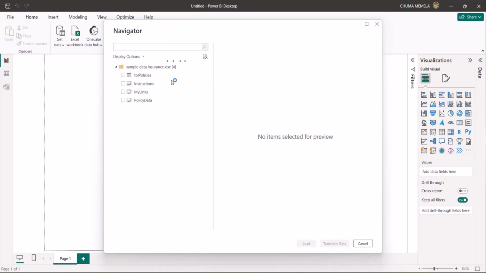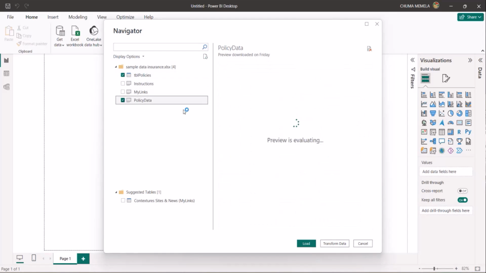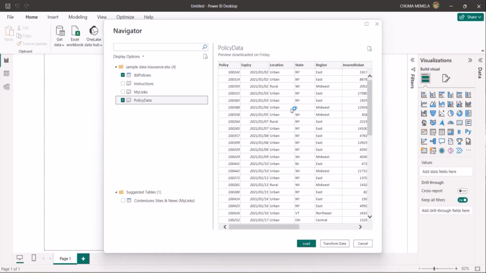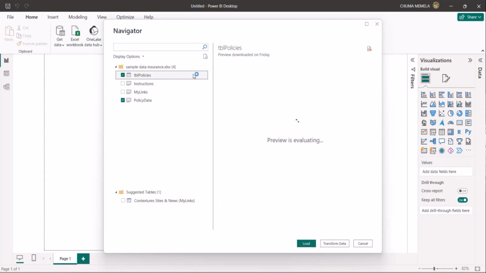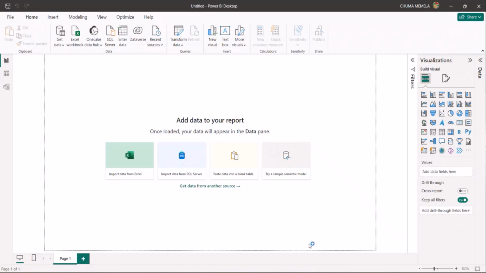So Power BI has now successfully loaded our Excel spreadsheet. We've got here table policies, my links, policy data, instructions, right? So what's really important to us is not the instructions, it's not the links. What we want to see is the table policies and the policy data, right? And it gives us the preview there of the policy data and the table policies, right? That's all we need. So what do we do? We go and load that data.